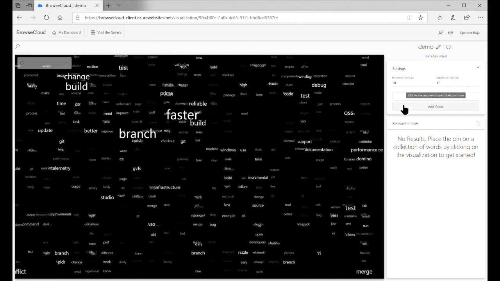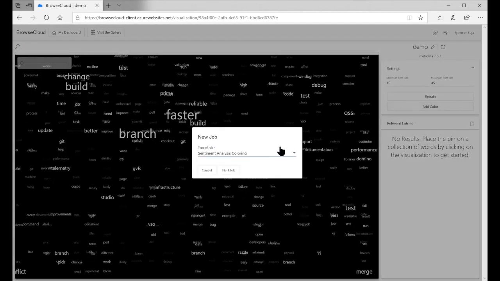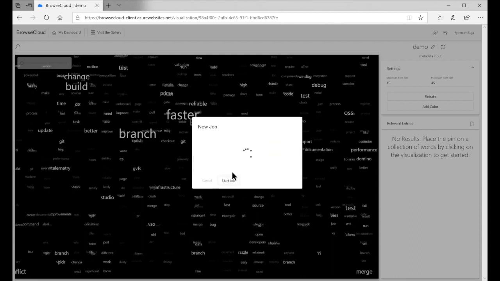Okay, here's how you add sentiment analysis to your data set. You click on Add Color, and then next you choose the type of job to be done, which is sentiment analysis coloring. Finally, you click Start Job. The job will be queued and will run just like the training job did when we submitted the original data.